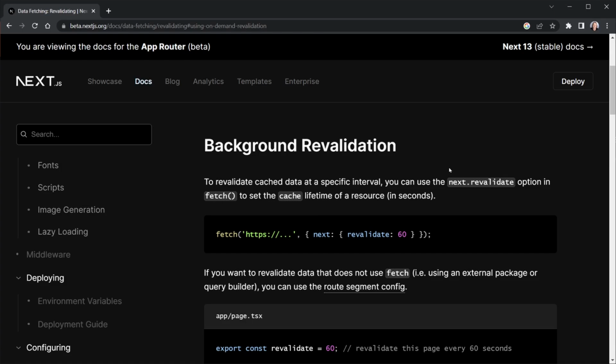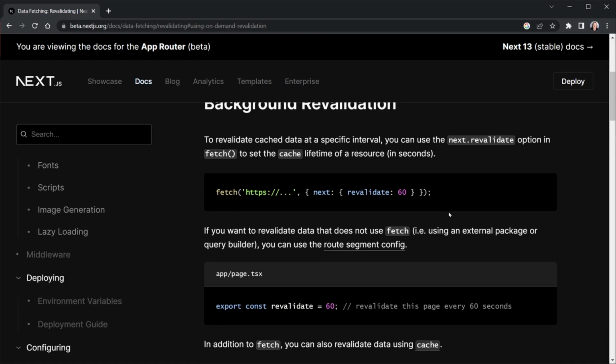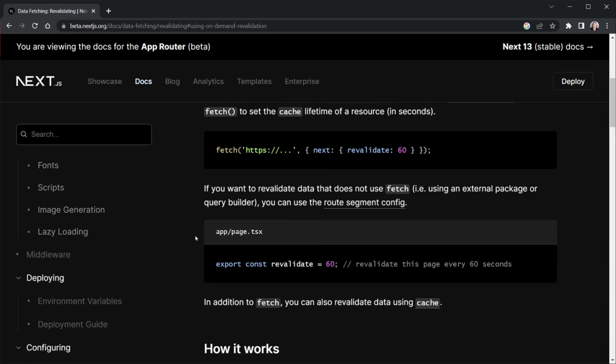If we scroll down here, it shows how we have learned this before in a previous lesson. We had set this with fetch. We have the next property here, and then we set an object inside there that says revalidate, and we give it the number. But we can also use a route segment configuration, and I will go to this page, but here's an example of it, and it just says export const revalidate and sets the number.